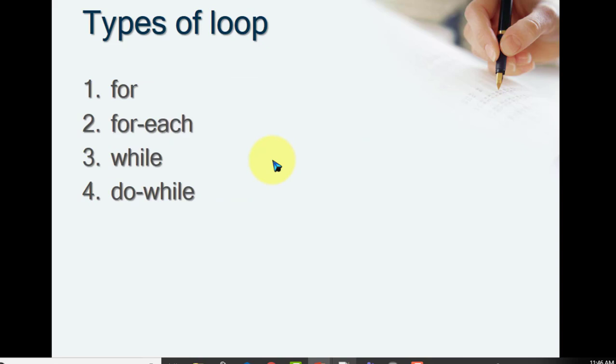Now, types of loops. You already know these types of loops; only the second loop is new for you, that is the for each loop. So for, for each, while and do while, these loops are available in Java. What is the difference between for and for each? For each is not a keyword in Java. For is a keyword, but the syntax of the traditional for loop is different from the for each syntax.